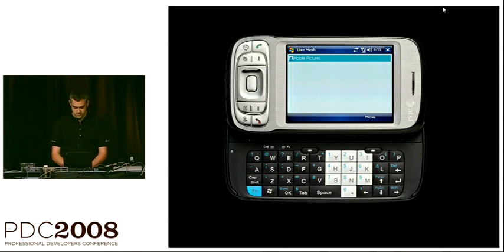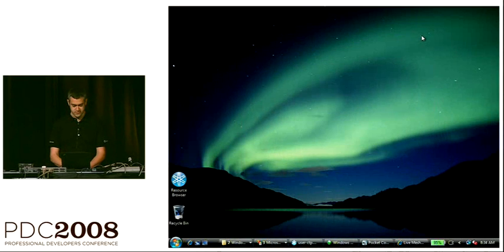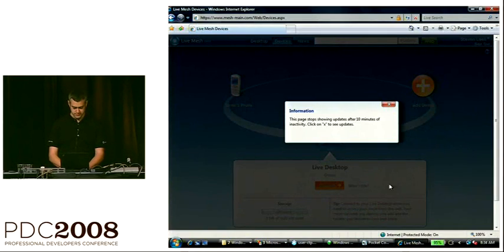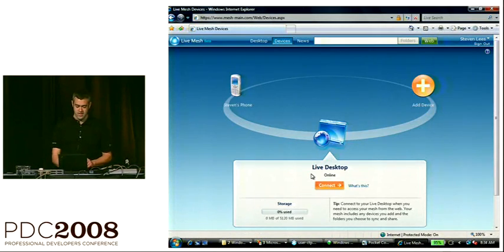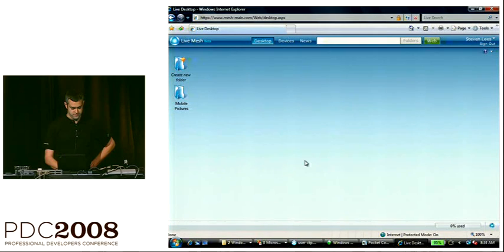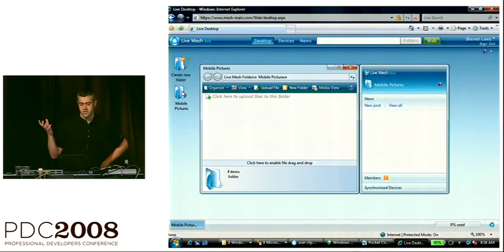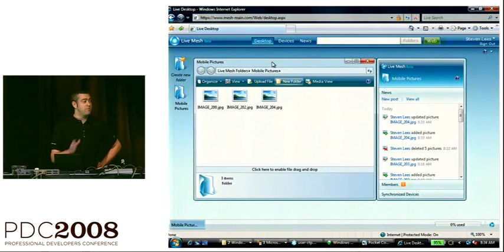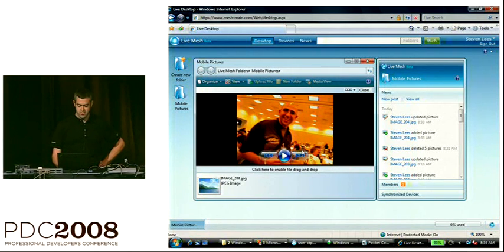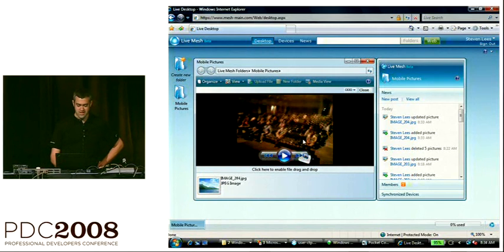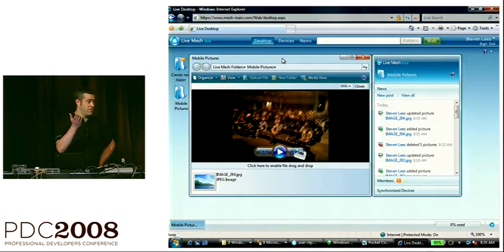So if I come over here, let's get out of the projector mode. And let me bring up my live mesh desktop. And if all goes well, so there's the mobile pictures folder that I'm syncing. And it's thinking. There we go. So image 204, that's the one. Now, hopefully you guys have seen the Silverlight Media Viewer. So I can actually cycle through the pictures. And there you guys are. Cool.